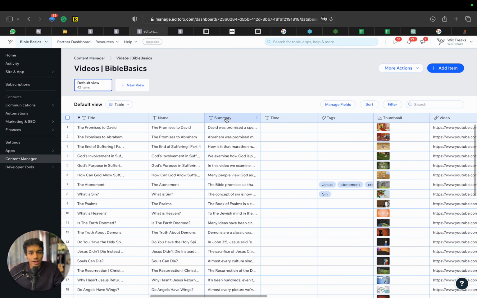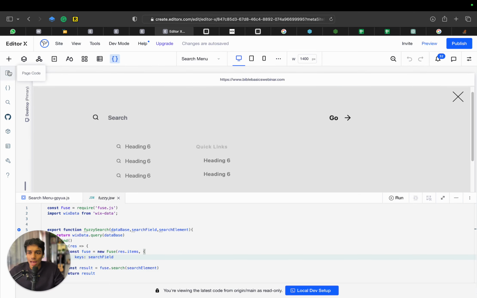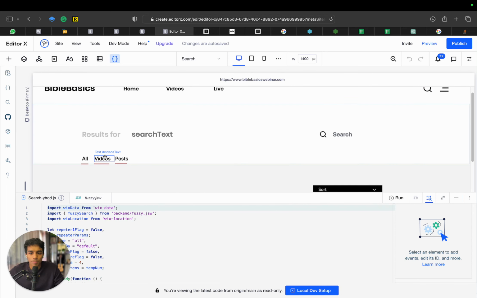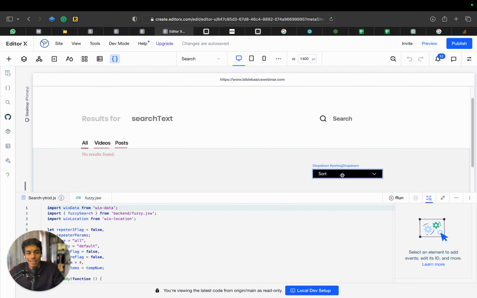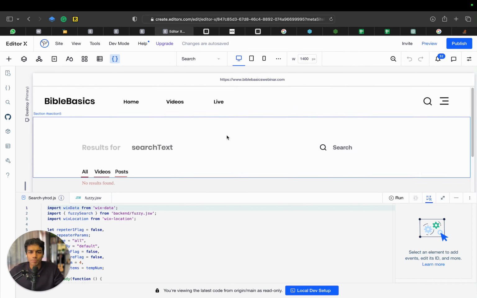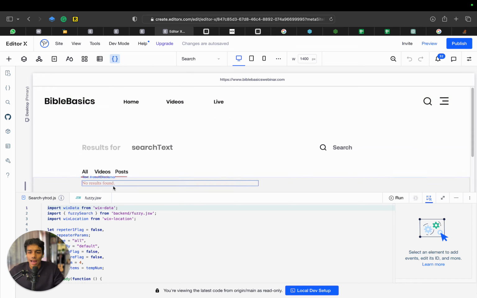So two databases, one lightbox, and the other page is the search page where the search results show up: the videos, the posts. They can also sort it, and all the results show up here, whether it's a post or a video. And this is a powerful tool, and it solves all the problems that Wix is providing. You can search through multiple databases, and there's a lot of other things that can be done with this functionality.